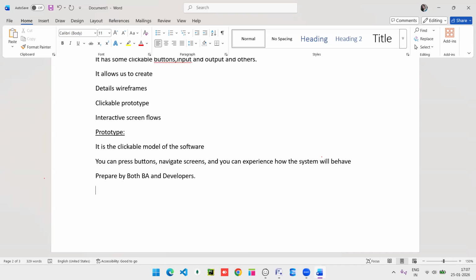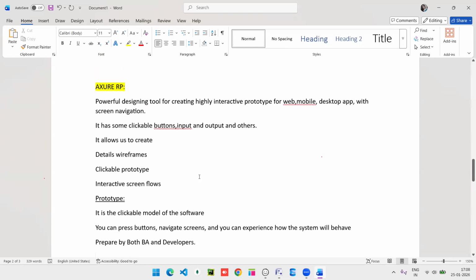So where are we using this prototyping? Prototyping is used before development. The clickable interactive flow is used to demonstrate and validate feedback. It helps the developers and testers understand the system's behavior. Let's use the Axure RP tool. We have that software tool.